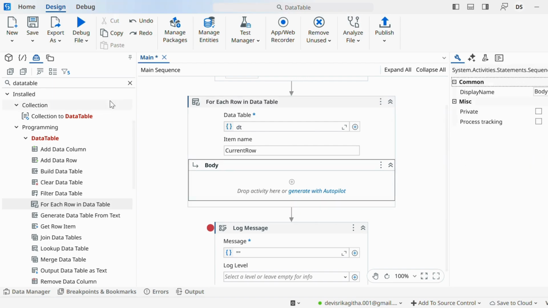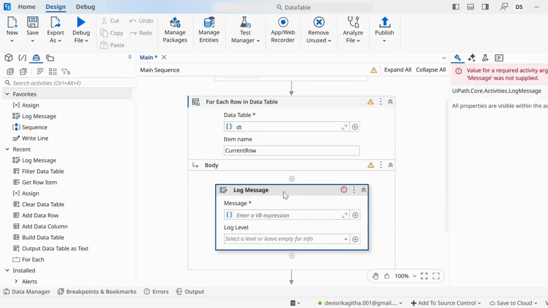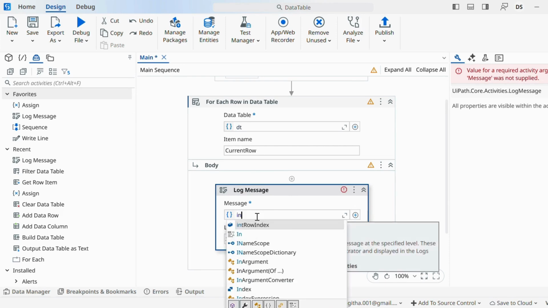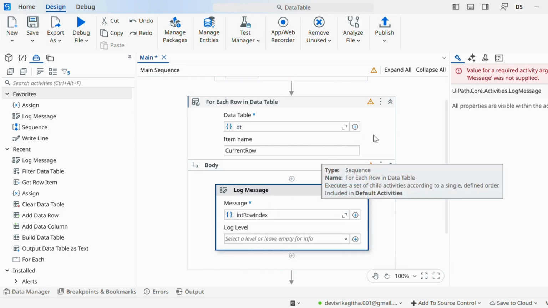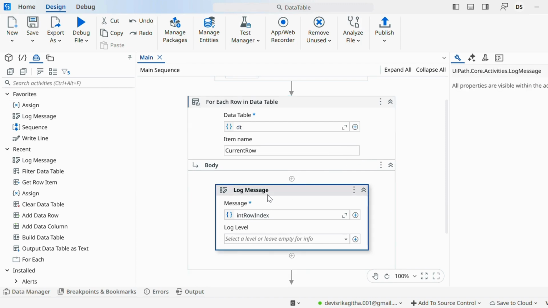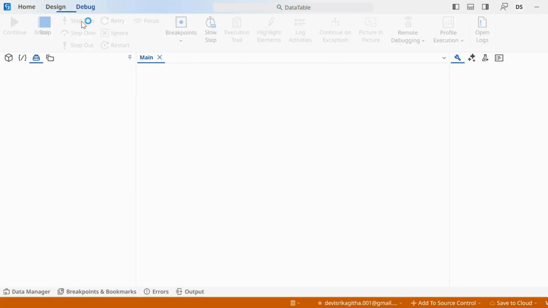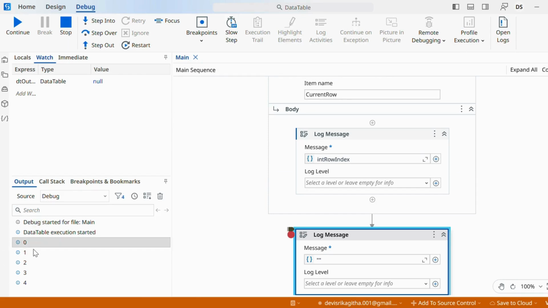So let me log the index value. Basically the index value will start from 0. If I run this process, it will log the index value from 0, so 0 to 4, right?